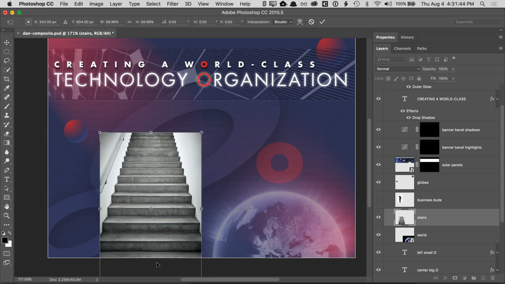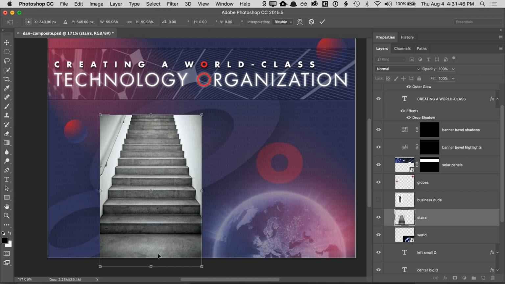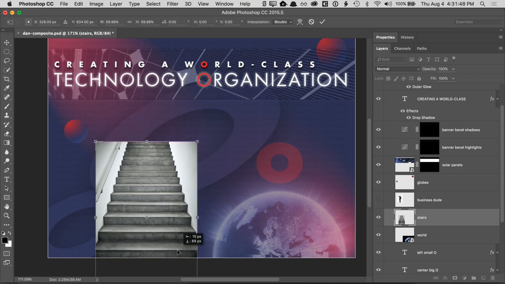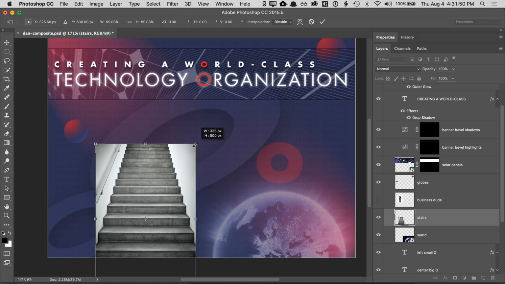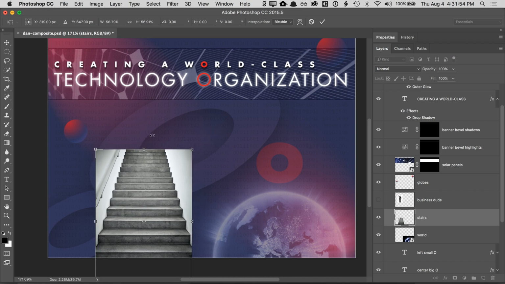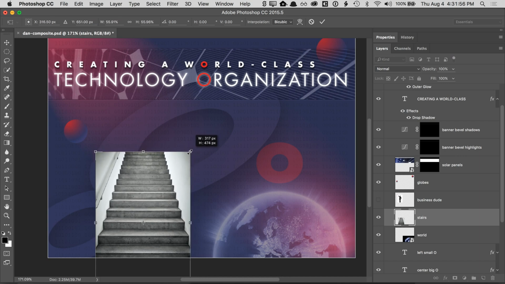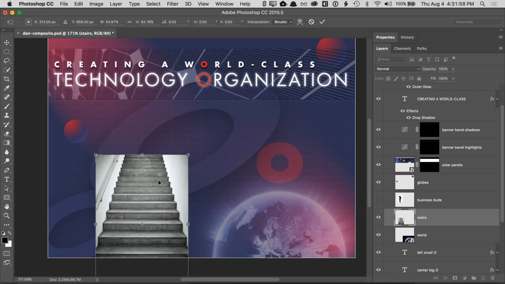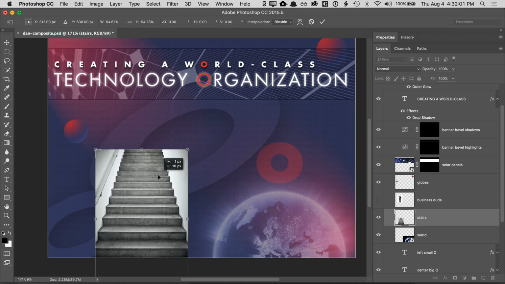Get down, and I don't want the flooring down here. I just want the stairs because that'll also get rid of some of the uninteresting parts of that. And I need to leave enough space for the guy up here. So maybe something around that size is pretty good. I like that, so I'll just double click on that and accept that.